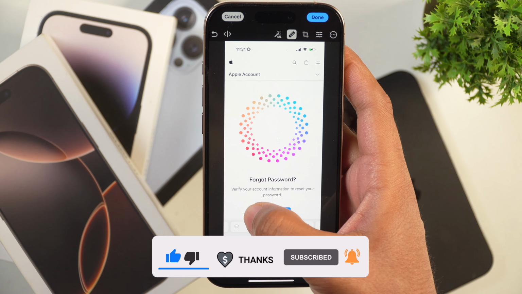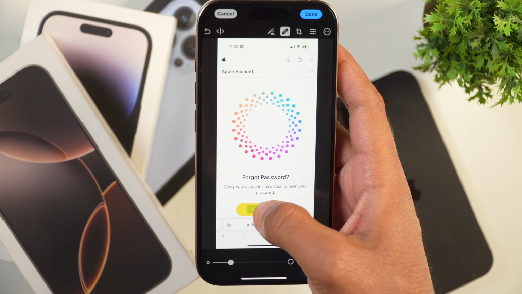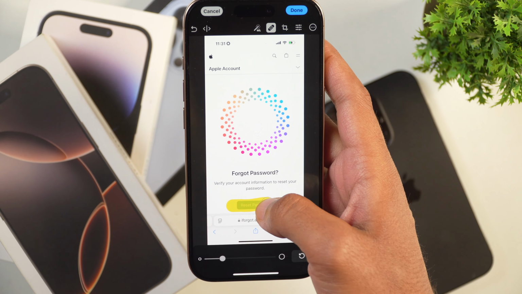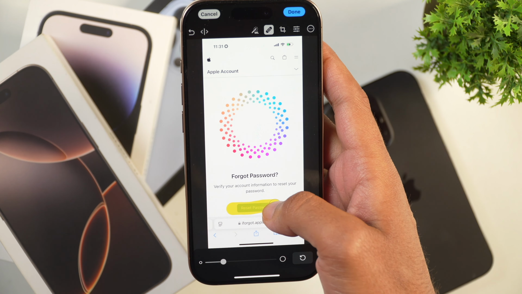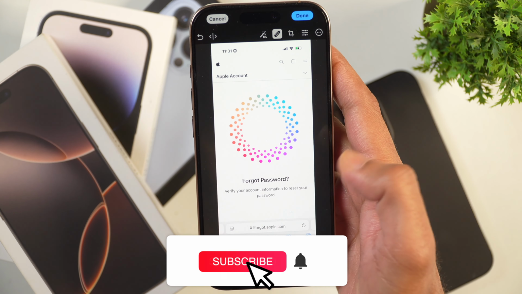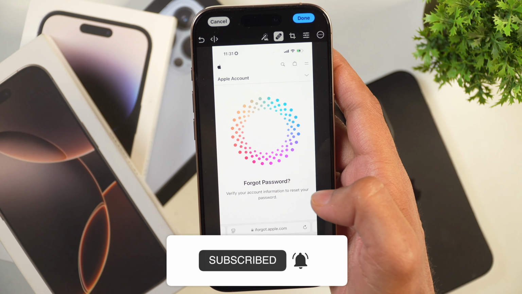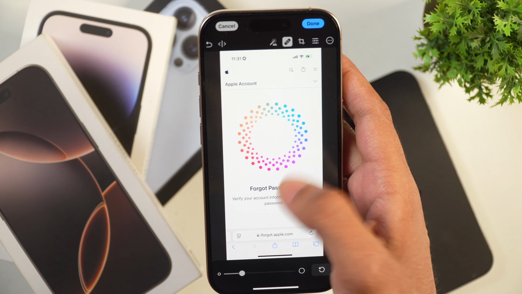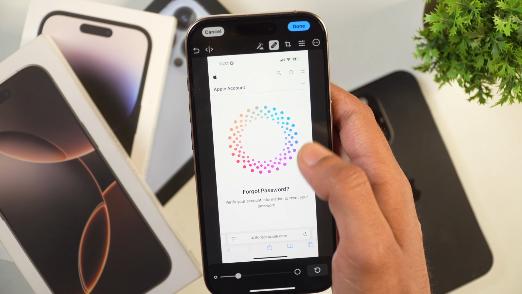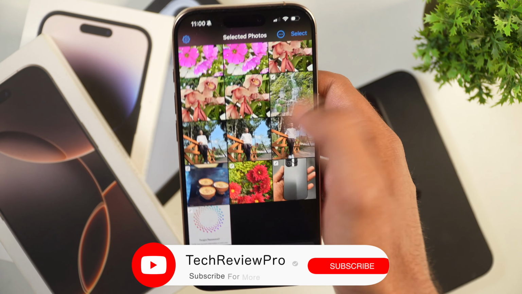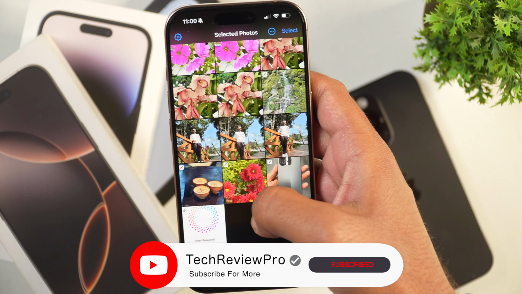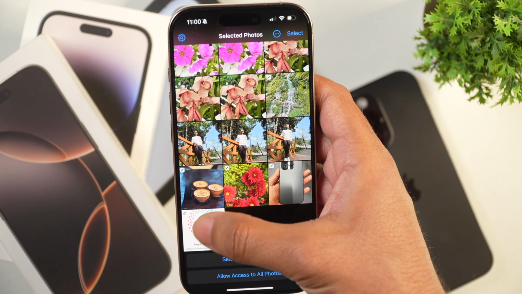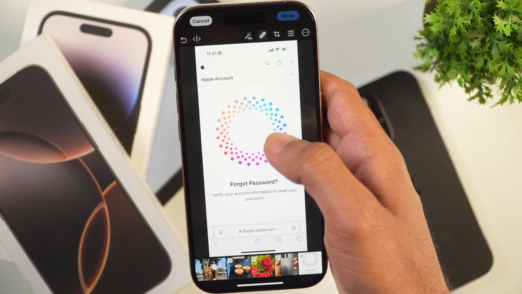Similarly, you can also make edits and select other objects as well that you want to remove from the image. In this case, I have selected this one, and once I release it, you will notice that the selected object has been removed from the image. And once done with the edit, simply tap done, and then the image will be saved with the edited version. So this is how you delete and remove unwanted objects from image using Photomator.